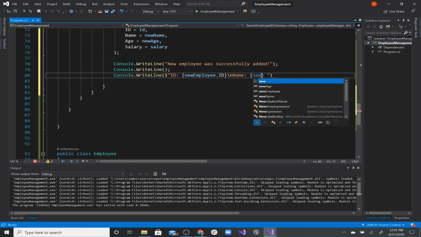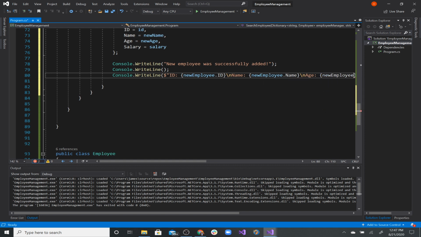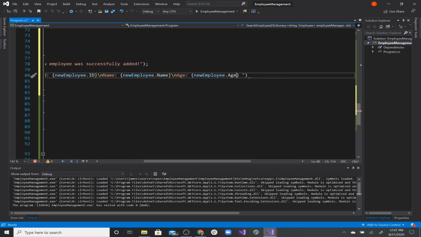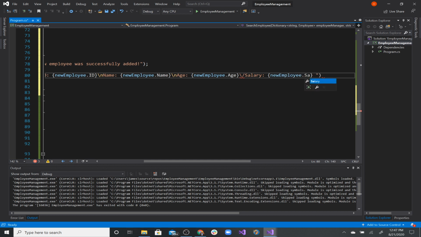New employee dot name. Age is going to be new employee dot age. You guessed it. And the last thing is going to be their salary, employee dot salary. And that is it for this part. Let's go ahead and format that.